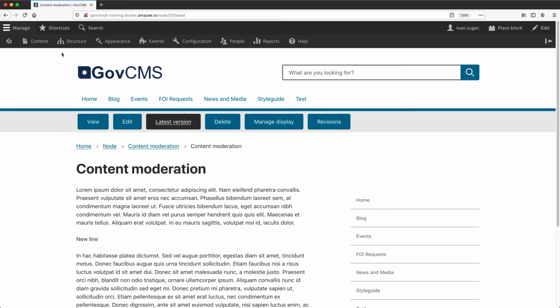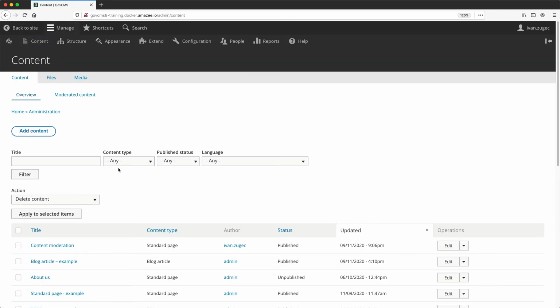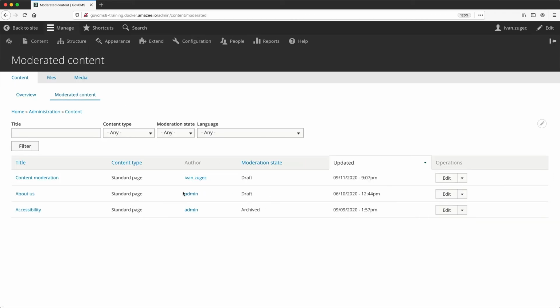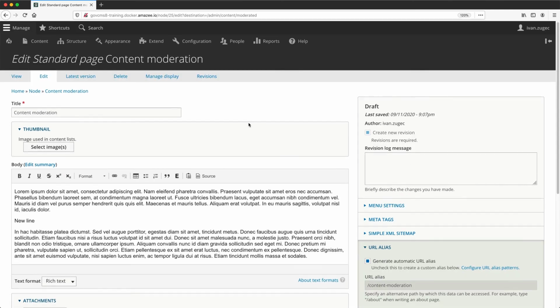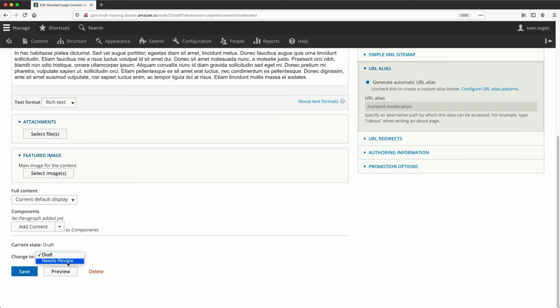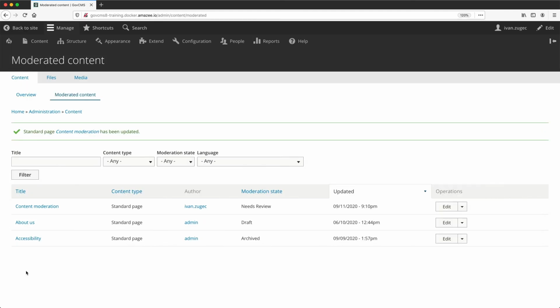Also, if you go to the content management area and then go to moderated content, you can view any revision which is set to draft, needs review, or archived. So let's go ahead and edit our content moderation page, which we just created. And then let's scroll down and change it to needs review, and then click on Save. And you can see here that the moderation state is set to needs review.